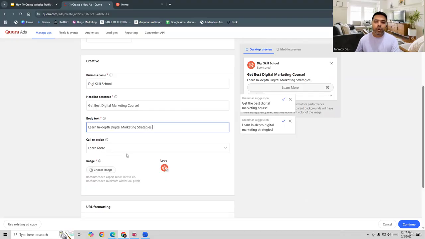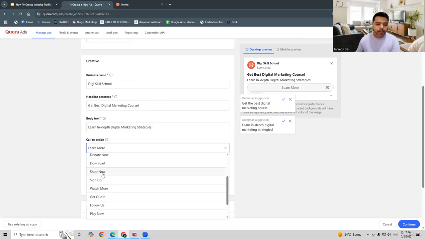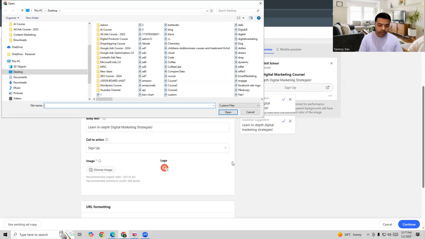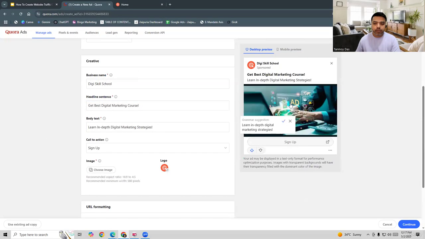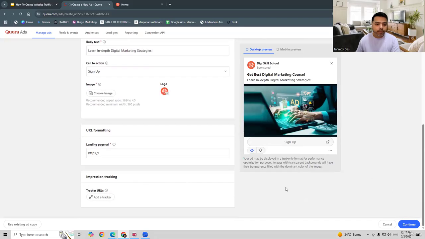And then you can give a call to action. You can also choose the image, because this is going to be an image ad which we are creating. In this manner, we can create the ad. This is our image ad which we have built out. And lastly, we can provide our landing page URL. Landing page URL is going to be the page where people will land once they click on our ads.